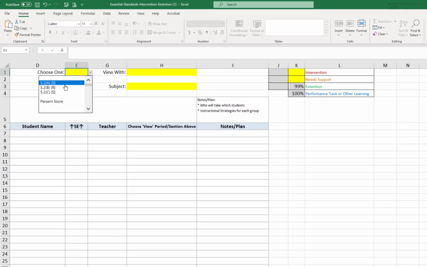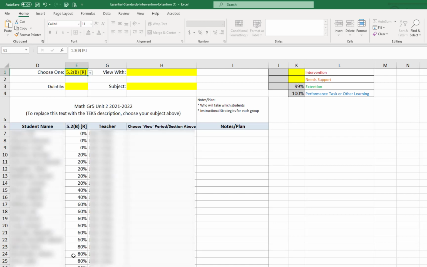You'll see on this test there were 3 TEKs that were tested. And let's say that 52B is the essential standard for this unit that my PLC has identified that students must learn by the end of the year in order to be successful in the next grade. So I'm going to choose that standard, and you're going to see some data start to populate, but we're not finished. Then you want to tell the sheet how you want to view the students.